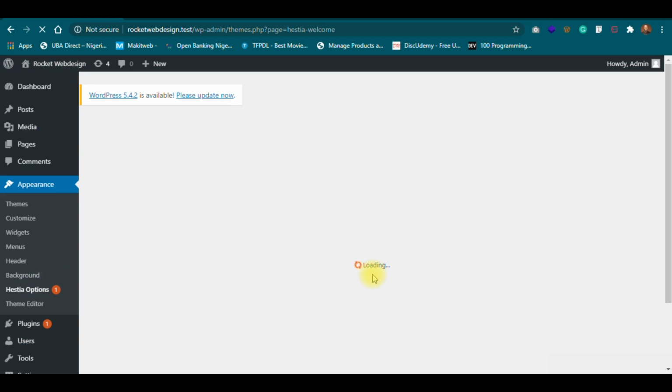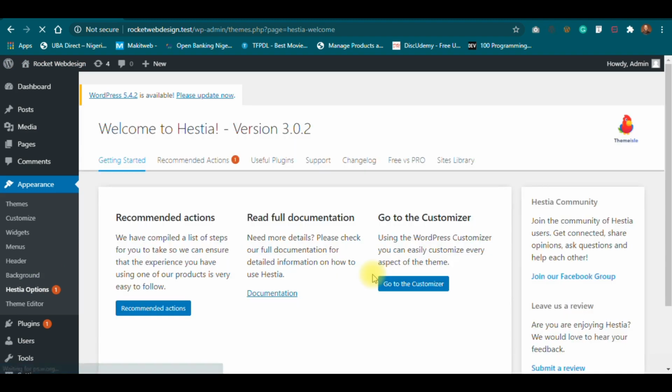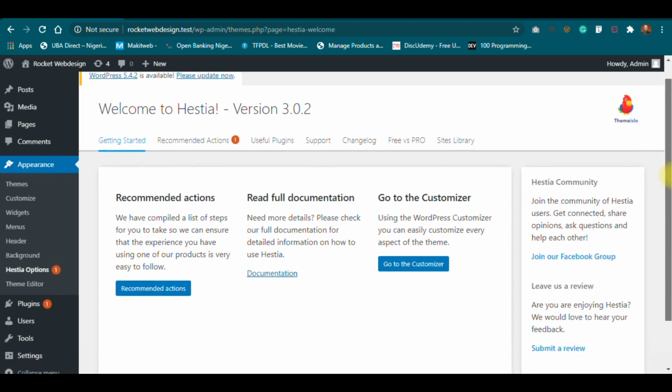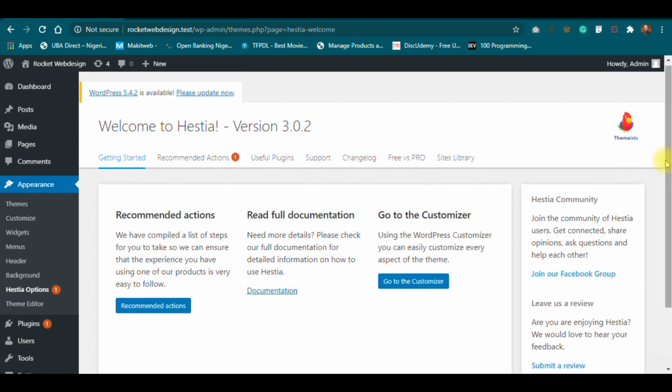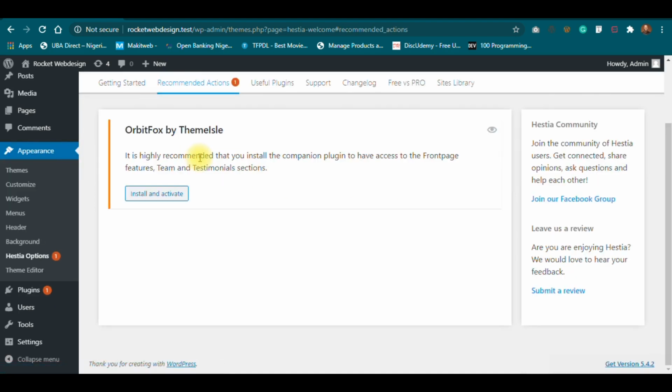There's a plugin we would need to install for this theme to work excellently well, because it has its own plugins. It's better we do everything at once, so that we don't begin to customize the site and then find ourselves coming back to install all the required plugins. So ignore this one, go to Recommended Actions.